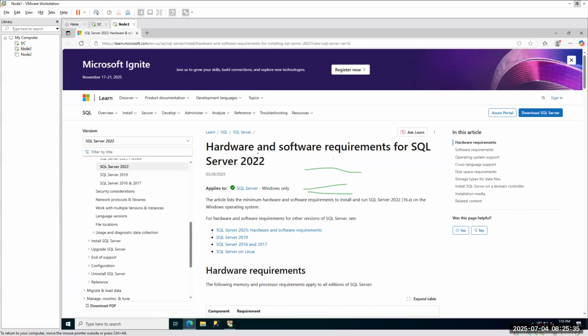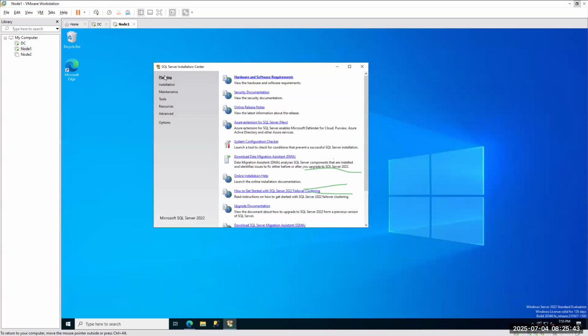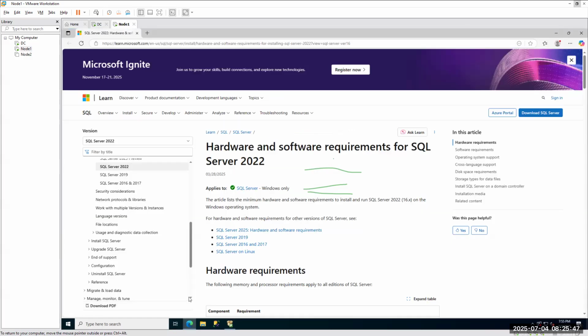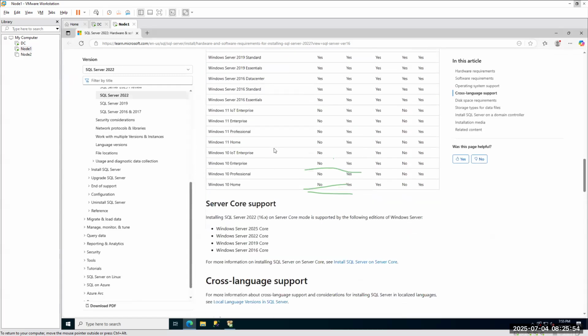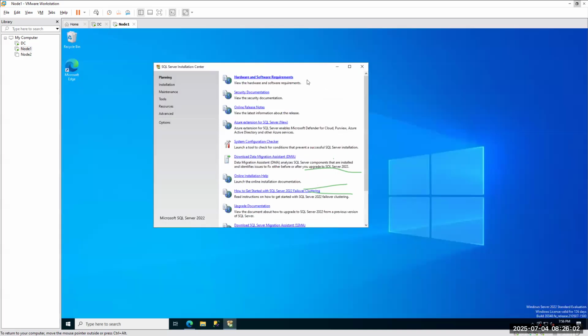You no need to go and search what are the minimum requirements to install this version. So you no need to go anywhere, sir. In the planning section, if you click on hardware and software requirements, it will directly go to the Microsoft website. You will get to know the minimum requirement, maximum requirement, the operating system, everything it will display. Yesterday we already talked, so I don't want to repeat the same thing. That is the one good thing with the wizard.